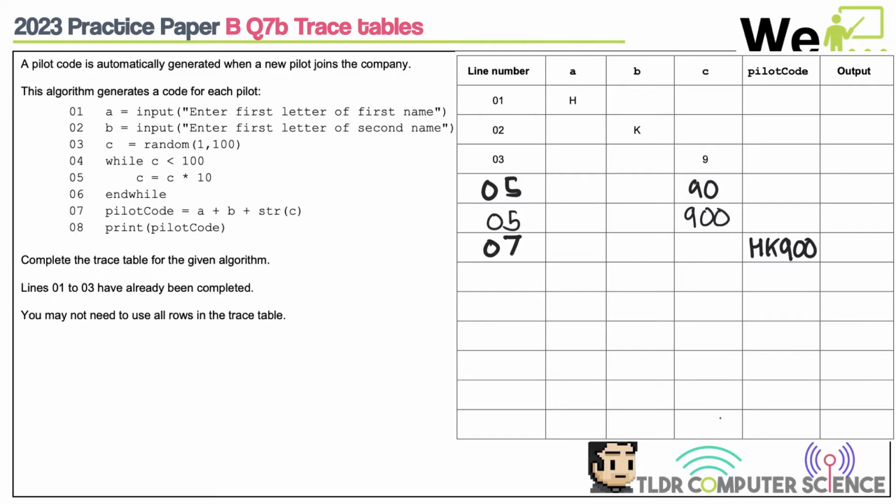What's the next line? Am I done, or any other lines to evaluate? 8. What happens on 8? Well, speech marks are for strings, but Linda did point out they did not do it for H or K. I personally would have done it, but fair enough, we'll be consistent with what they did. And then for line 8, we just output, so same HK 900, but this time in that box over there.